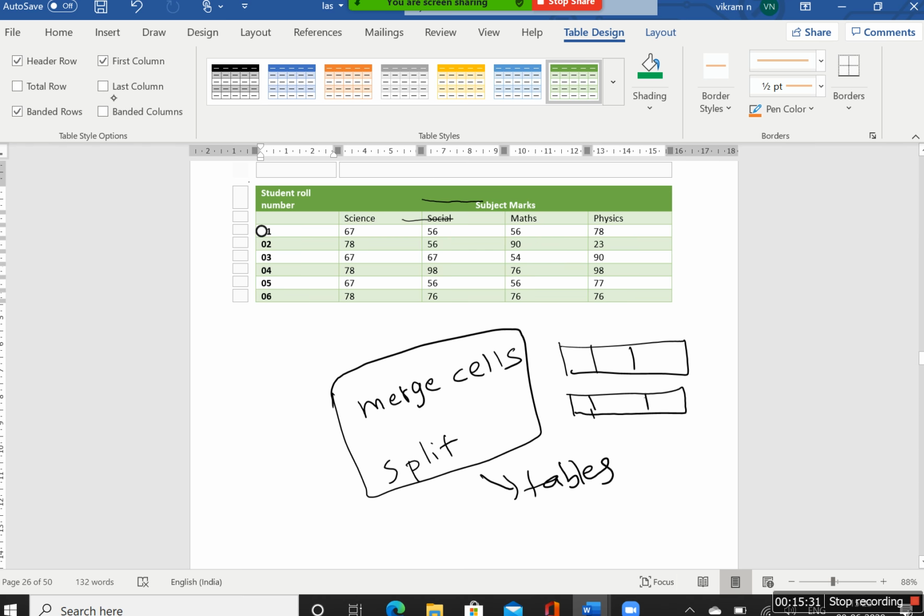So this is about the tables. Like this, you can insert the tables, and you can format the tables, and you can merge the table, and you can split the table, changing the colors, borders, etc. Regarding the tables, if any one of you has any doubts or clarifications, you can ask me. Any questions regarding these tables?